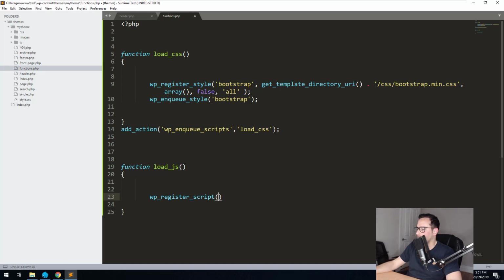Sorry about that. Okay, so again, the first thing we need to do is call it something. So we're going to call it Bootstrap JS. Yeah, we'll just call it Bootstrap JS. And then what we want to do, actually you can just call it Bootstrap as well because it's actually in a different function.